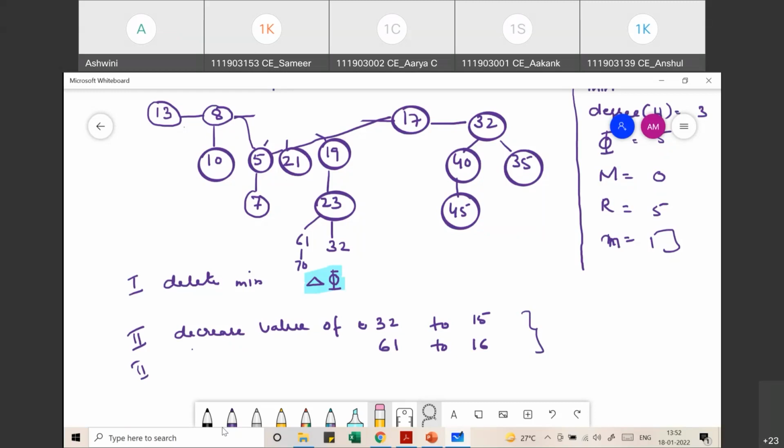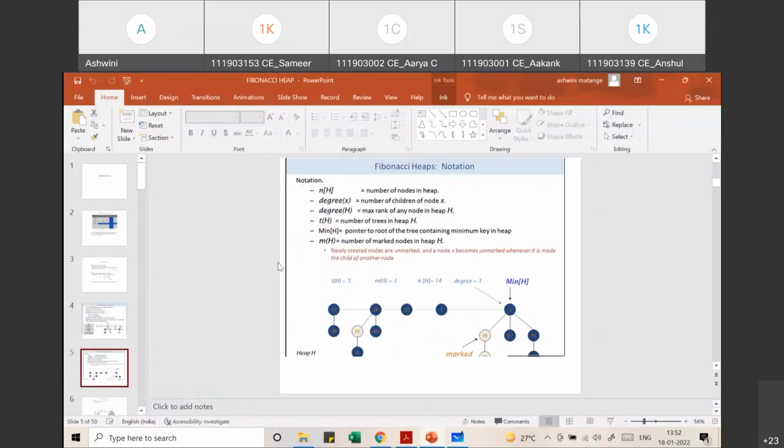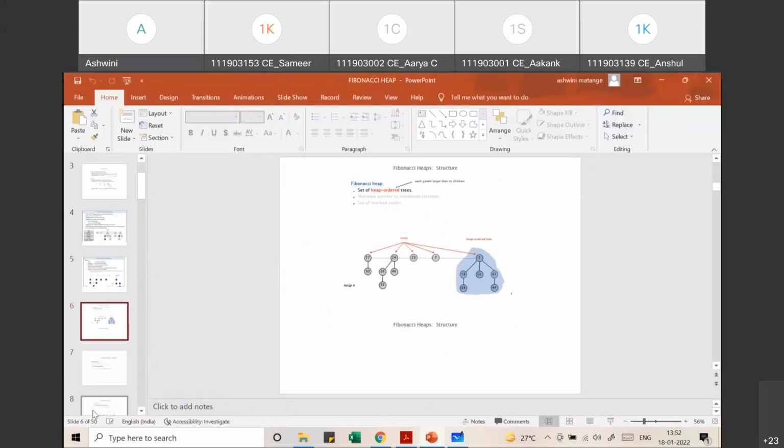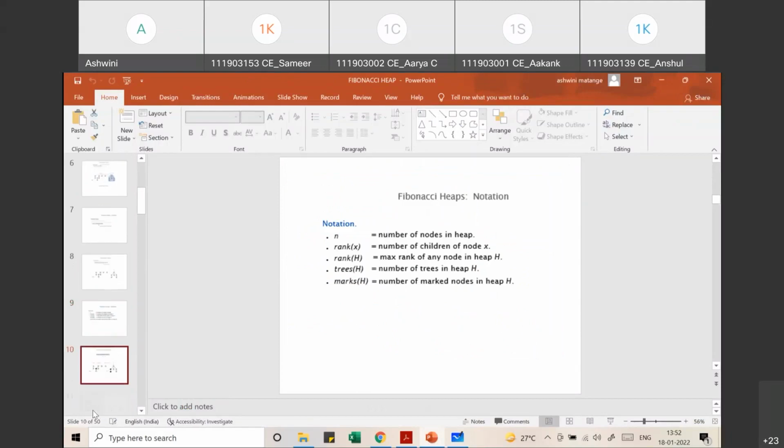Let's see the analysis of decrease key function. You can take a picture of this and do this one later, and do it by tomorrow, just as practice on paper. So let's do the analysis of the decrease key function.